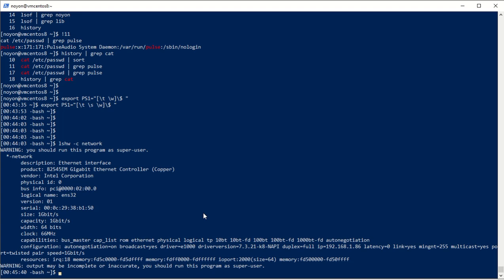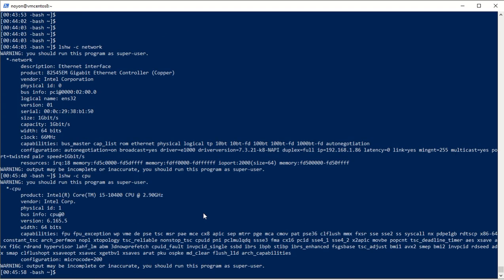lshw can be used to obtain information on many components of your system, including your network, CPU. It'll show you tons of details about your hardware. It's a very useful command.